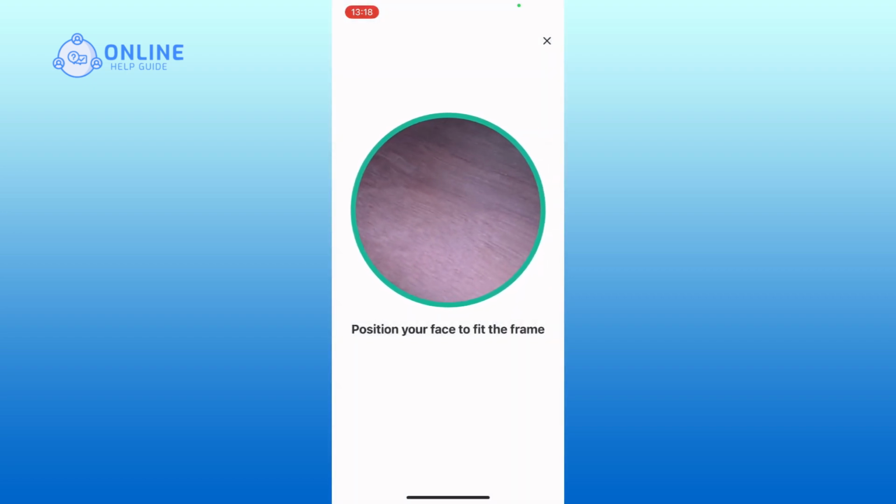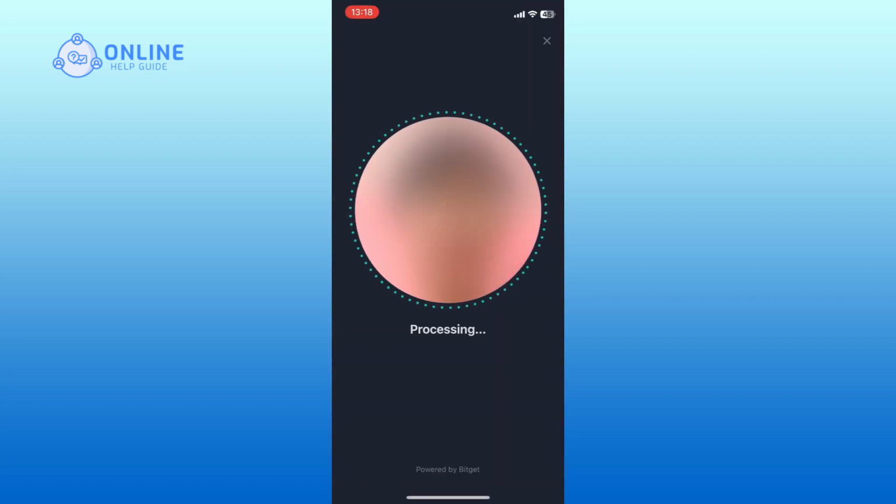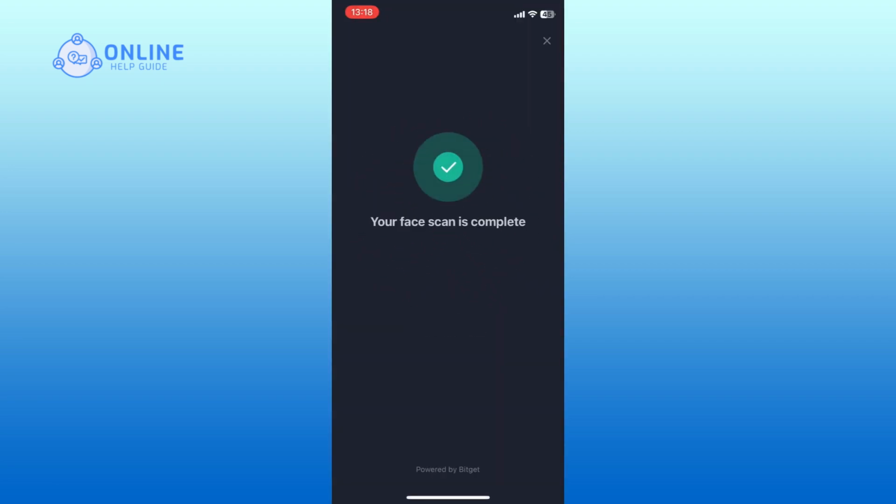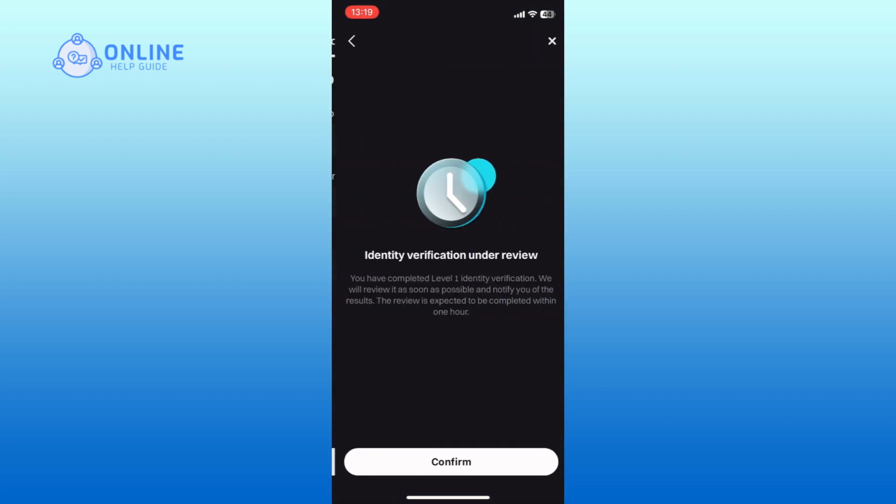Position your face to fit the frame and follow the prompts to scan your face. Finally, tap on the Confirm button to complete the verification process.